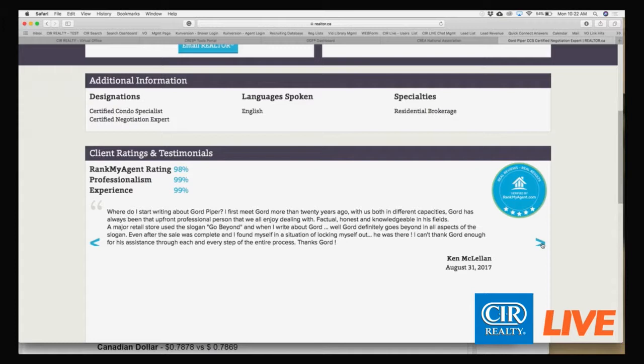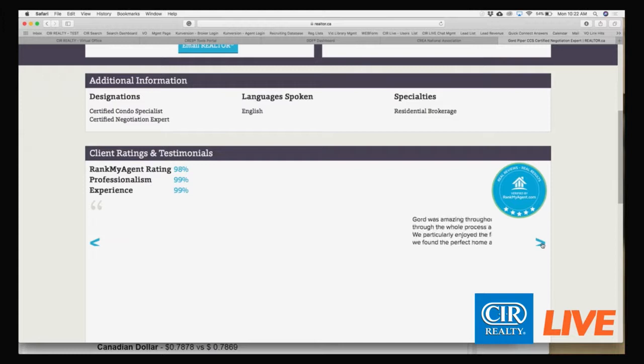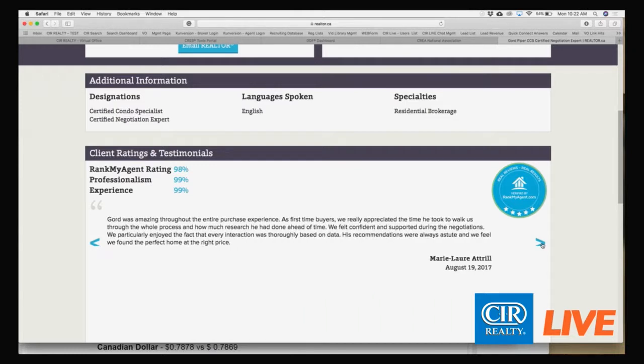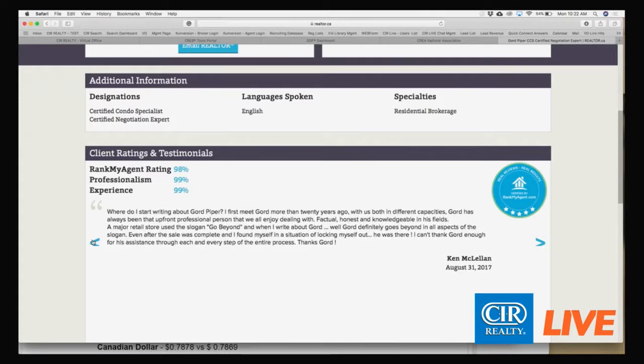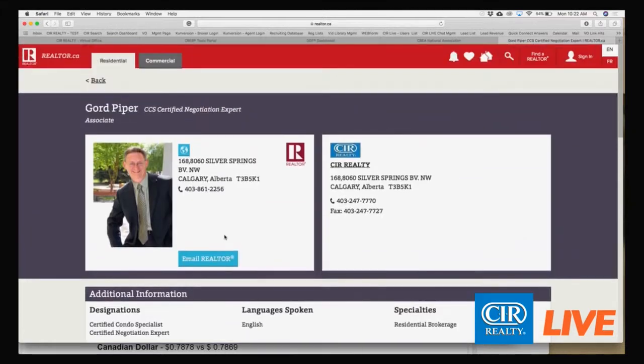So CREA has a relationship with Rank My Agent as well as Real Satisfied, so those are good reasons to use one of those two platforms, in addition to encouraging people on Facebook and Google. And do you have to do them all? You don't, but I do recommend you encouraging people to post on a couple different places over time. Don't worry about it all the time. But you can change it up.